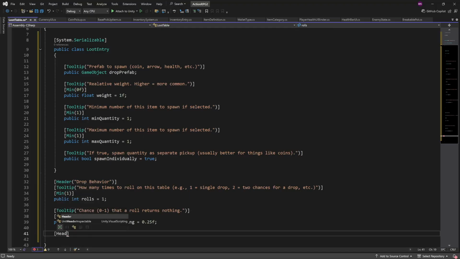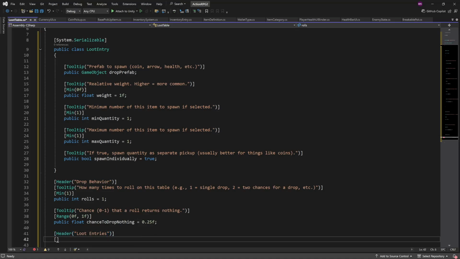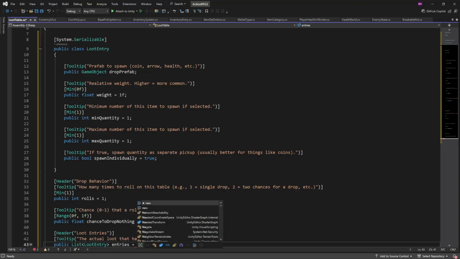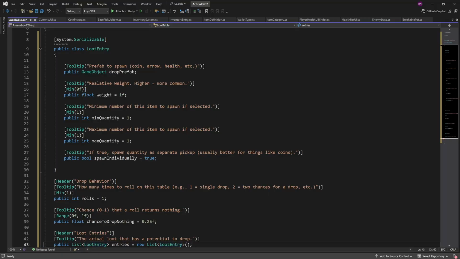And then lastly, we want a header here, and then loot entries. And then tooltip, the actual loot that has a potential to drop. And what we're going to do is make a public list of loot entry, and we'll name it entries. And that's going to equal a new list of loot entries.